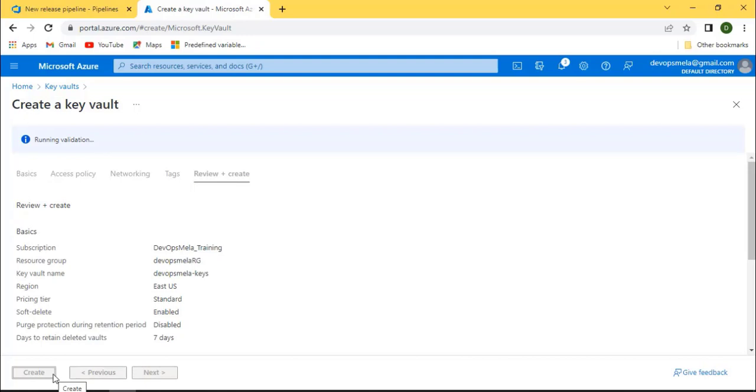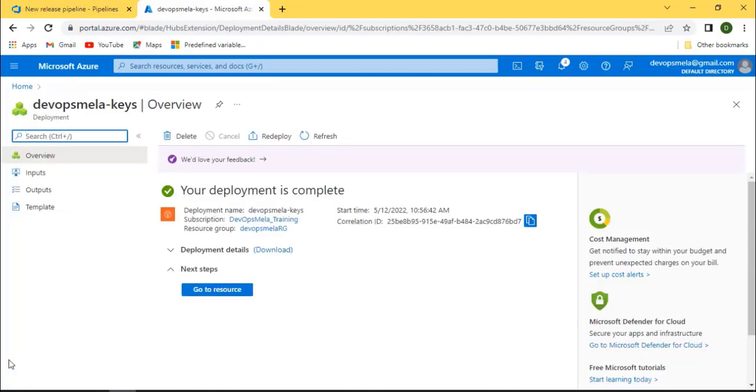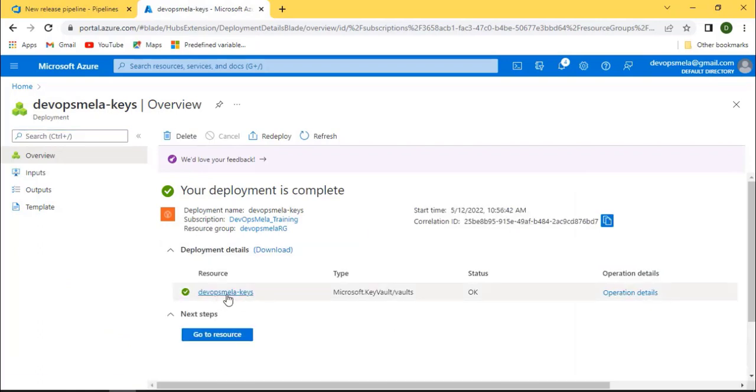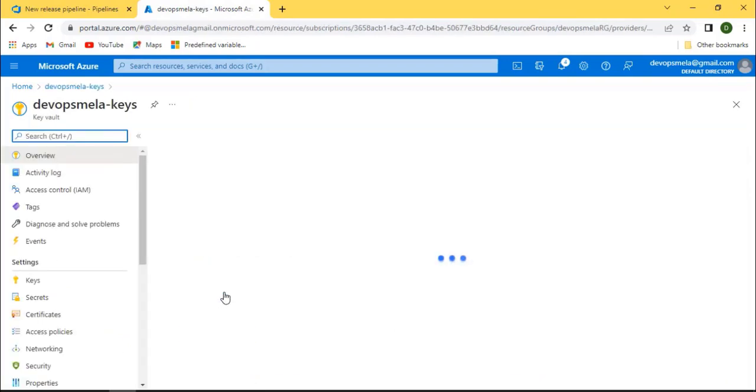Okay, so I'll go ahead and review and create this Key Vault. Let's wait for a while because this creation may take around 1 or 2 minutes. Let me come back once the Key Vault is created. Okay, the Key Vault was successfully created. This is the Key Vault which was created. Let's go and look inside it.